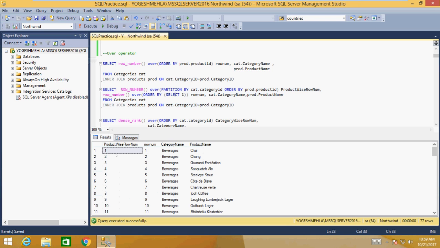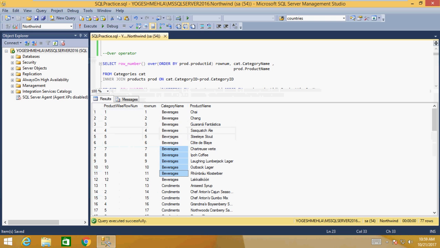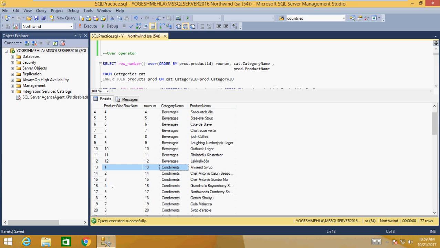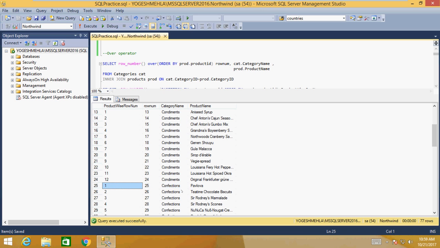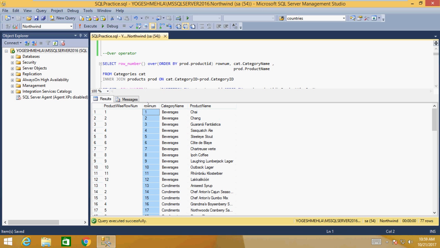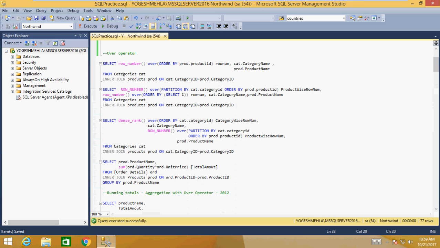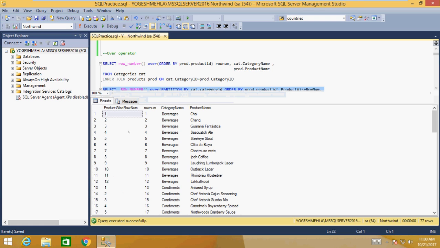Here you can see for one category I have the sequence 1 to 12. Whenever a new category starts, it resets again to 1. There is one more column which is just a continuous number like the previous one. So how am I able to do that? I am using the ROW_NUMBER function with the OVER operator. ORDER BY product ID is the same; the one thing I added is PARTITION BY category ID. So whenever a new category ID comes, it will reset the value to 1, so that the row number happens for each category, as if a partition is created for each category.